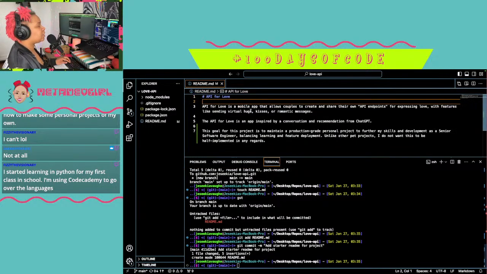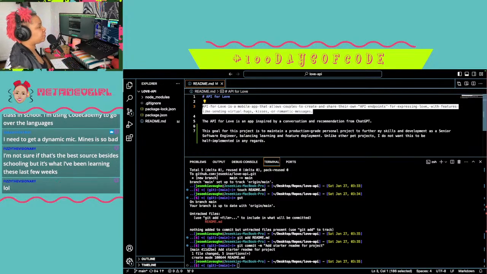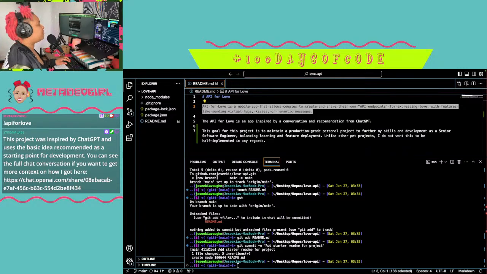In this project, the description is a mobile app that allows couples to create and share their own API endpoints for expressing love with features like sending virtual hugs, kisses, or romantic messages. And then I did this too. It's called exclamation mark love API. Is it API for love? Oh, there it is. Okay. If you want to see the full conversation that I had with ChatGPT that inspired this, you can see from that link too.